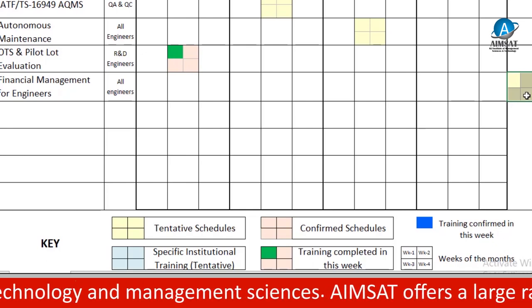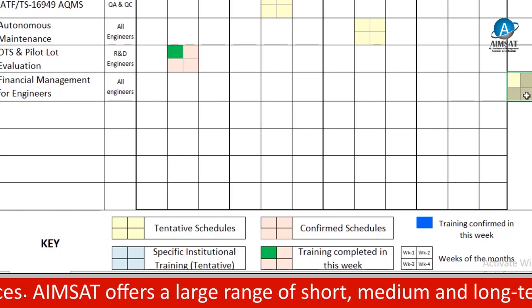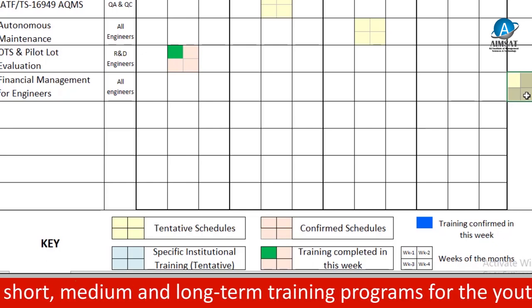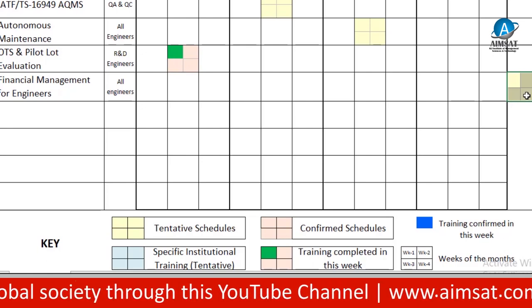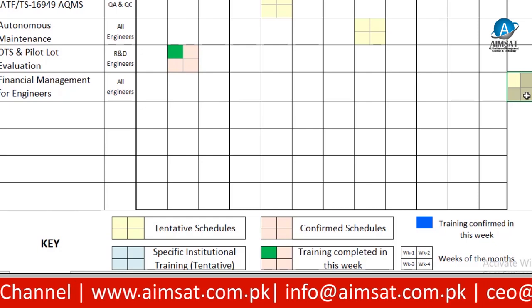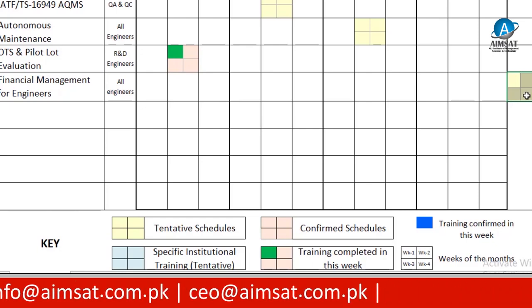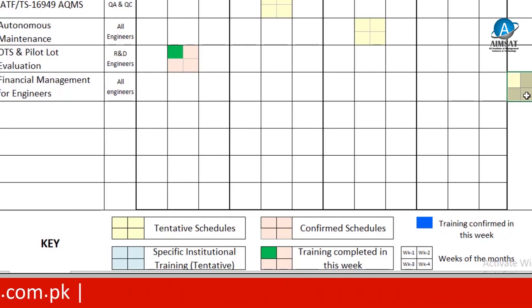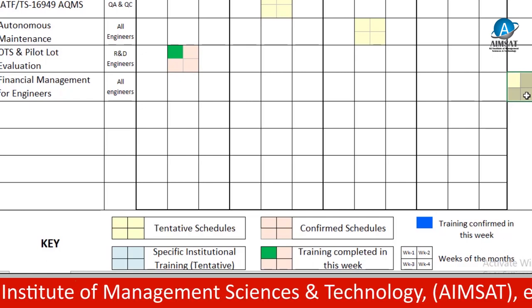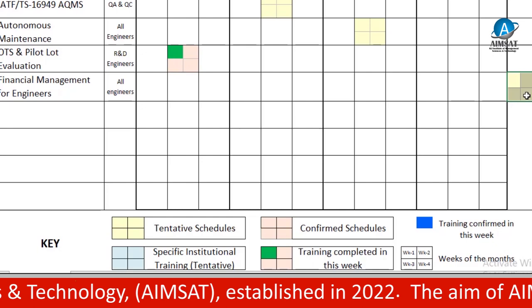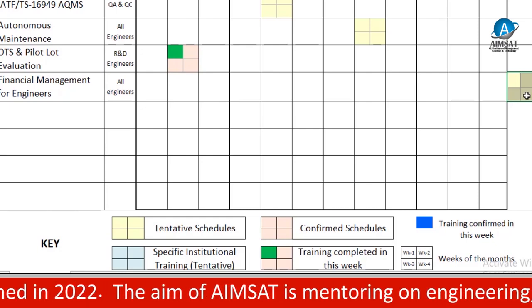Tentative schedule means you can plan a number of trainings throughout the year which are not yet confirmed. Light color indicates tentative schedule for institutional training. Color code for confirmed trainings means the training schedule and all arrangements, for example availability of the trainer and so on, are confirmed. Dark blue color indicates the week in which the training is scheduled.